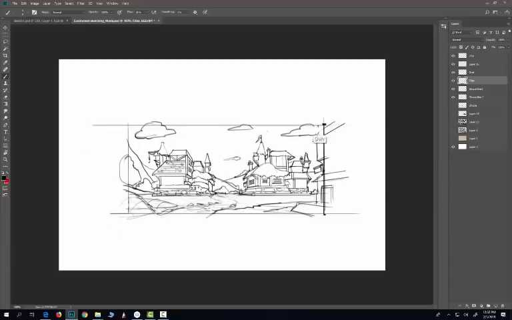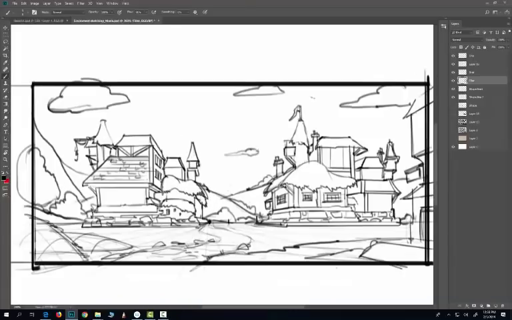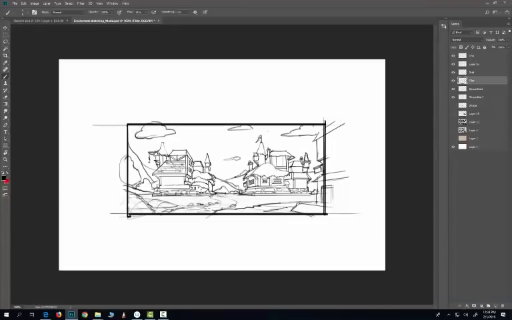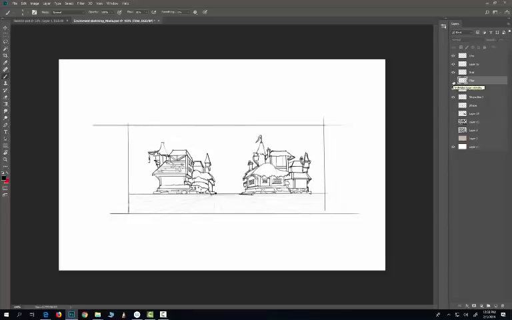As far as thumbnailing goes, that's a real simple thumbnail. Boom, I'm done. I can look at this composition, I can show it to a director, a storyboard supervisor, and be like, what do you think? So again, that took me 10 minutes to do the thumbnail, and it took me 10 minutes to mess with the shapes. That's great. That's what you want to do. You want to keep your thumbnails into that.